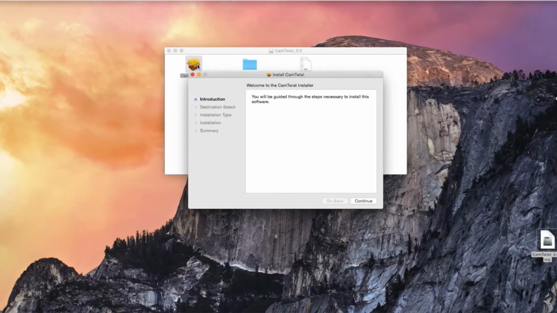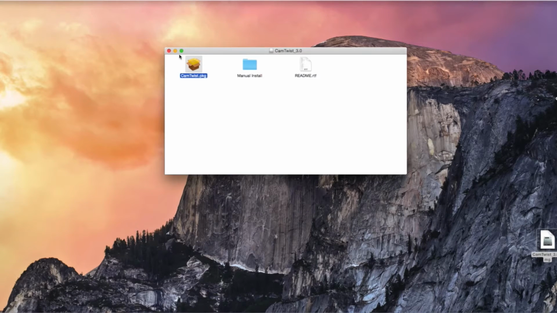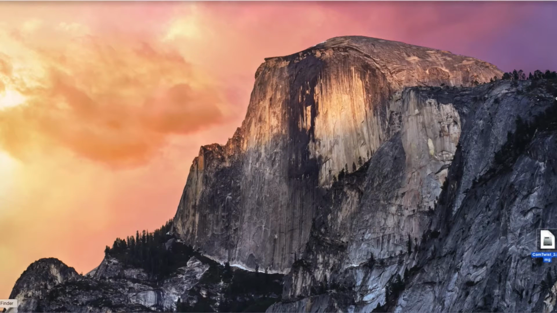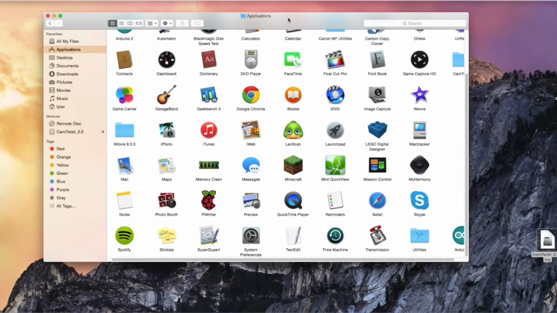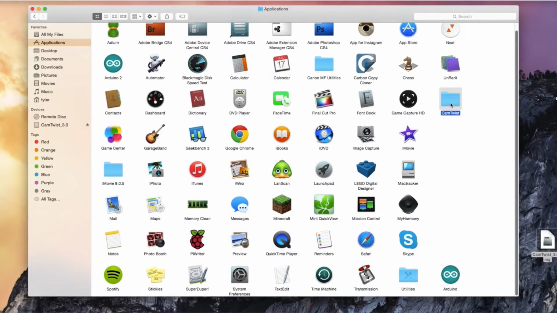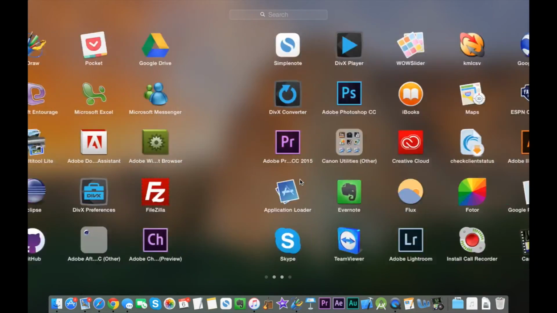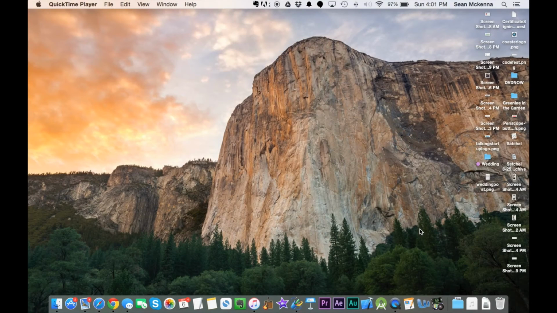And once we have finished following all of the install steps, go ahead and look in your application folder and open CamTwist. So go ahead and let's open CamTwist, depending on where you may have put it. I added mine to the dock down here.